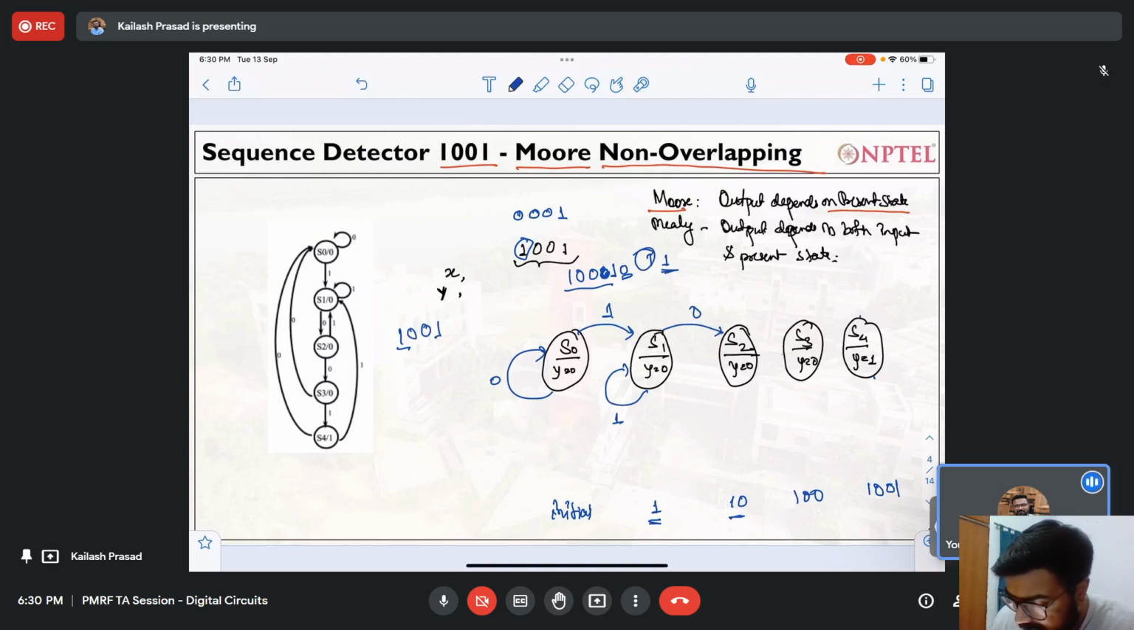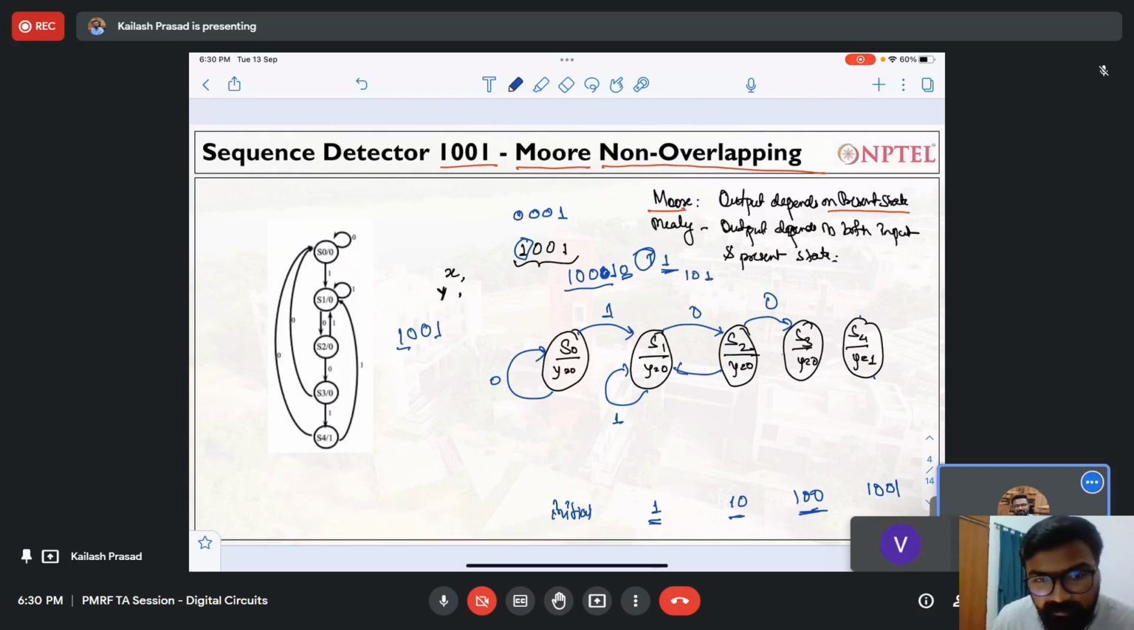Again, I have two options. If I get a 0, I will go to the next state because this represents 100. And after that, if I get a 1, I will go over here, because it will be 10 and after that 1, so I will discard because the sequence is broken. If this 1 is useful, yes, 1 is useful, I will go to the one state, right?